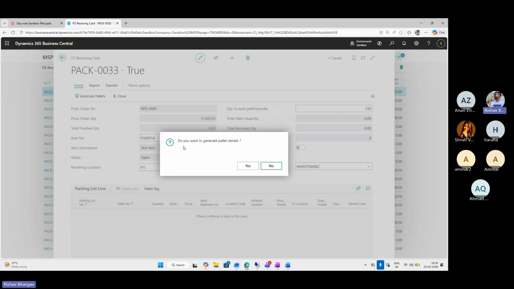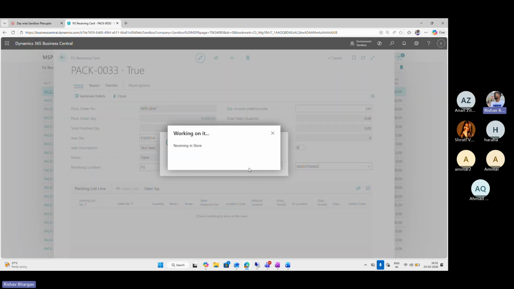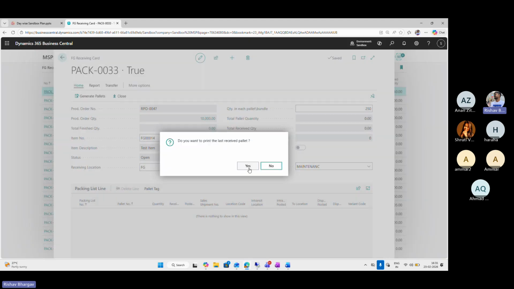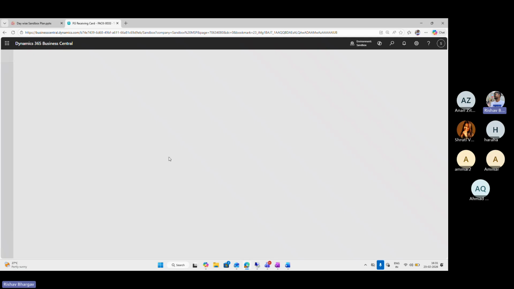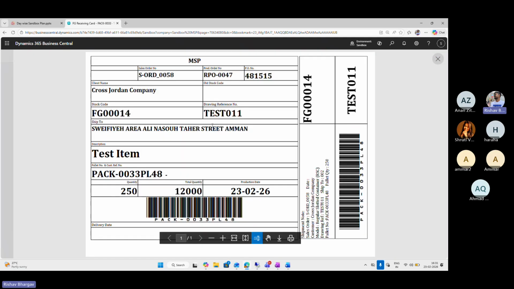By clicking Generate Palette, here is the notification: Do you want to generate palette details? Yes. So all the details. Do you want to print the last received palette? Yes. See the printing of the palette label.